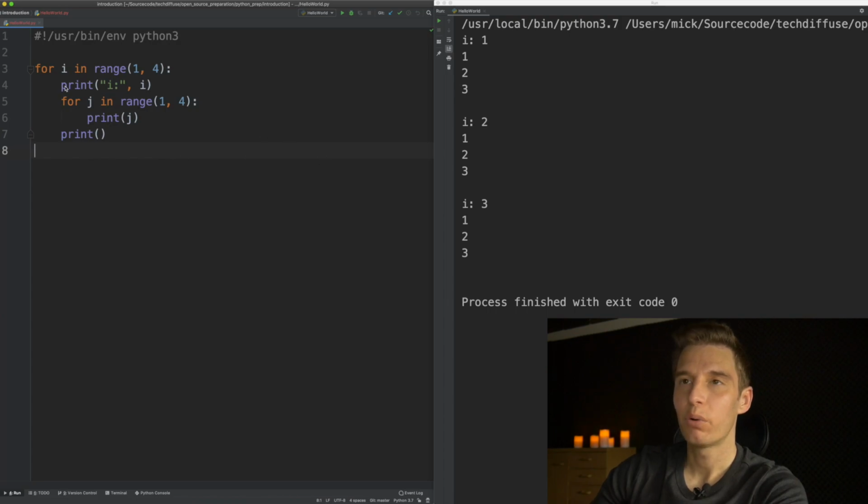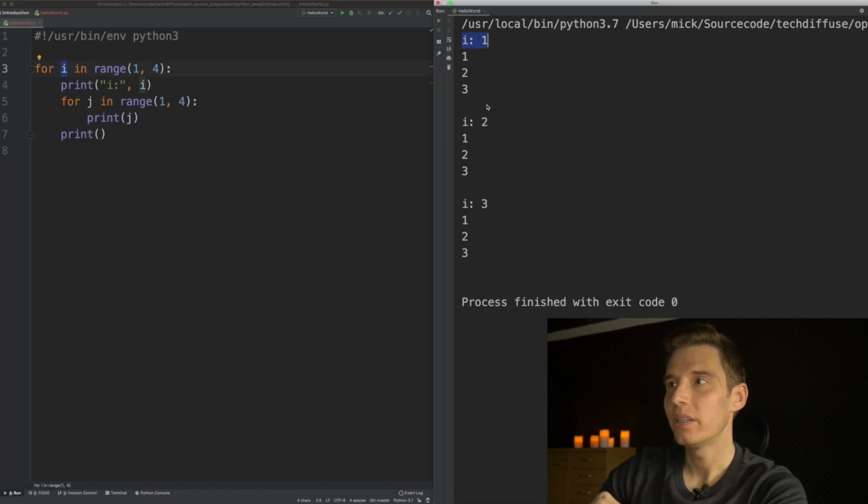As you can see, for every loop pass of the outer loop, we print the value of I. And I is 1, 2, and 3. And these values are the loop passes. Loop pass 1, 3 loop passes inside. Loop pass 2, outer loop, 3 loop passes inside. Loop pass 3, outer loop, and 3 passes inside again.